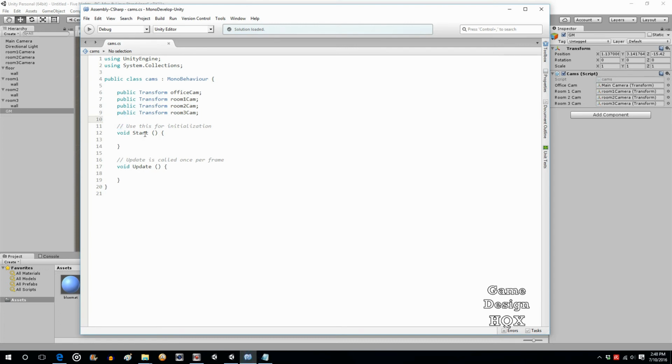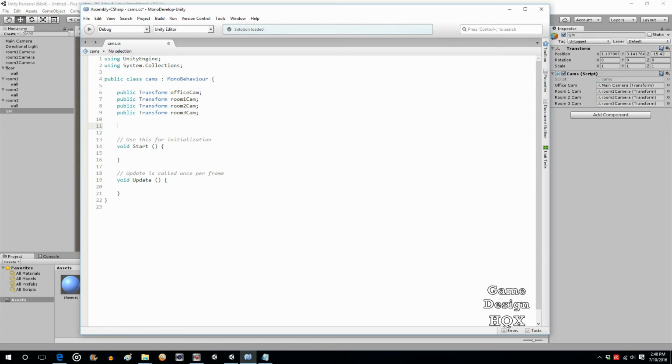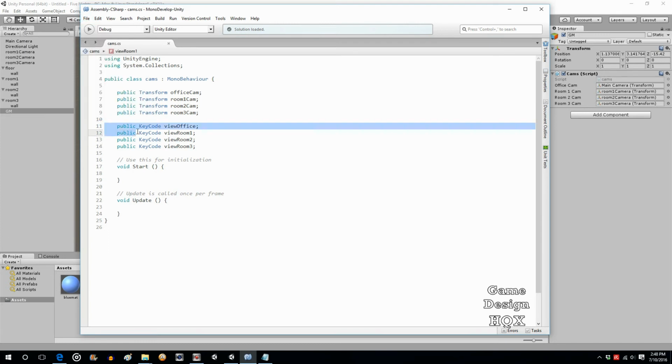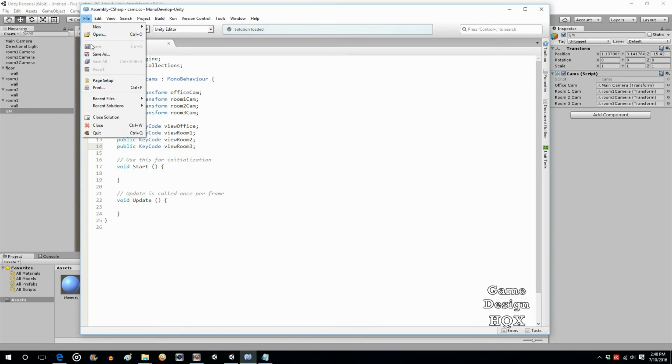Next thing is we need to create key codes. Key codes are what are used to input from the keyboard or from the mouse or other controllers. So, public KeyCode viewOffice, public KeyCode viewRoom1, public KeyCode viewRoom2, public KeyCode viewRoom3. The idea here is you can name the actual variable whatever you want, I like to name it in a way that's meaningful to me. In this case, this button's going to let me view room 1, this button is going to let me view room 2, this button's going to let me view room 3.